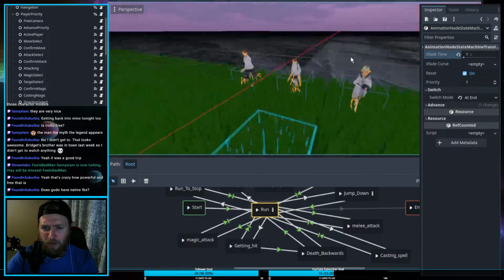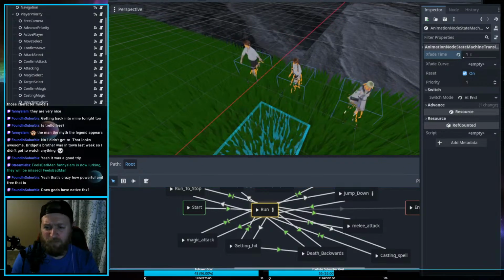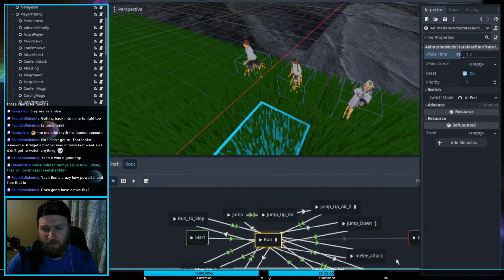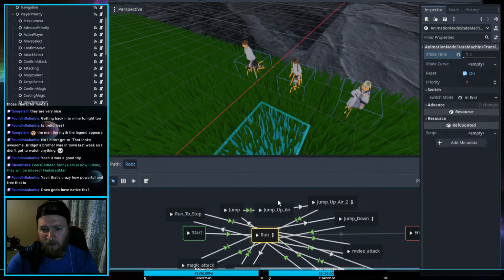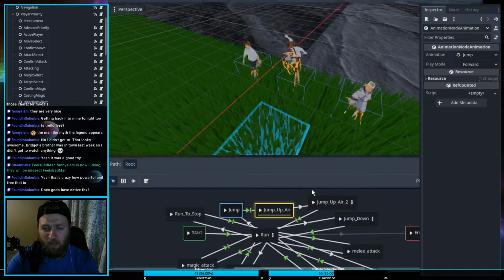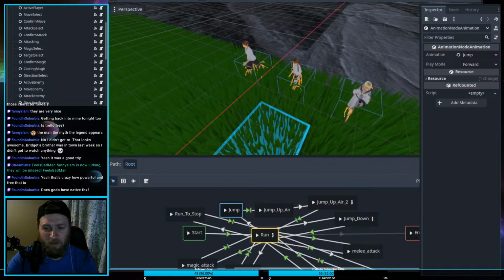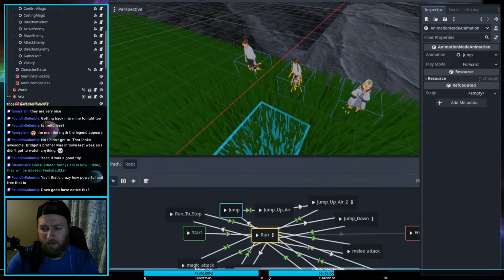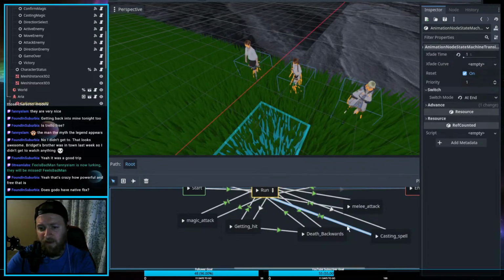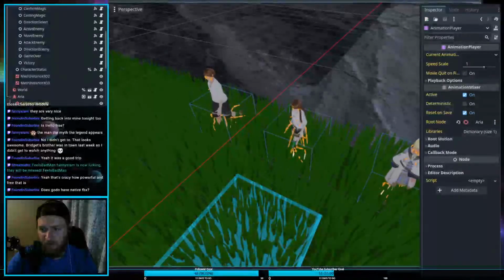So very good. All right. Then the next thing I need to do here is probably break up casting spell into something like my jump is. Like I have jump up air, and jump up air 2. And what that looks like is I jump up, hang out in the air, and then when I'm ready to come down, I come down and then go back to running. So I want the same thing. I want to cast my spell, right? So let's go ahead and I just created that, but let's delete it. Let's go ahead and go into my animation player here.